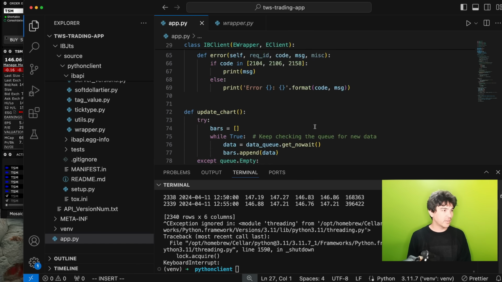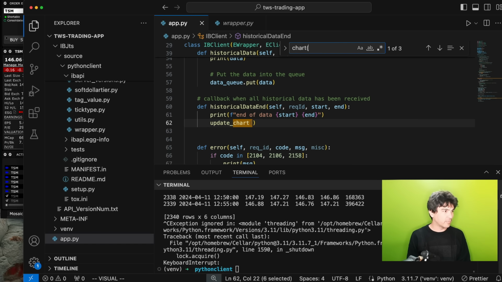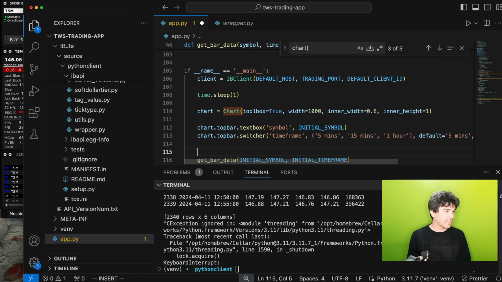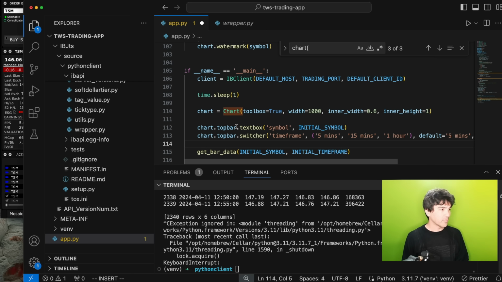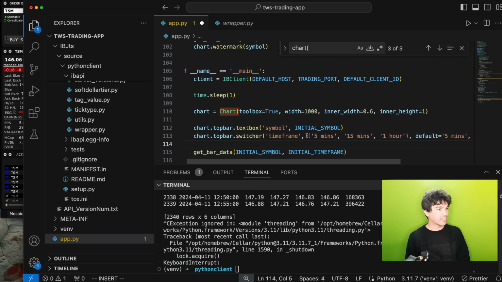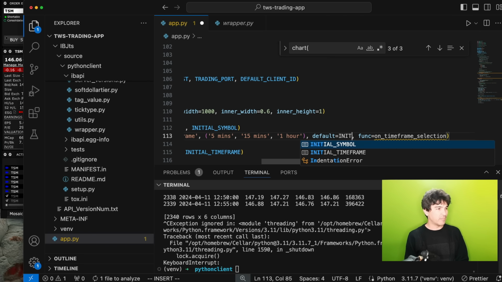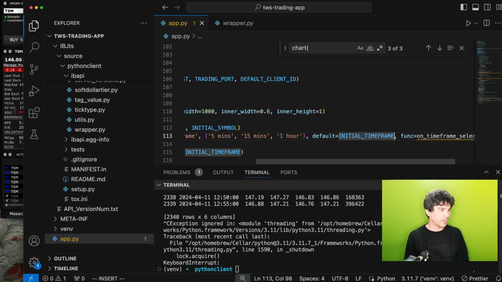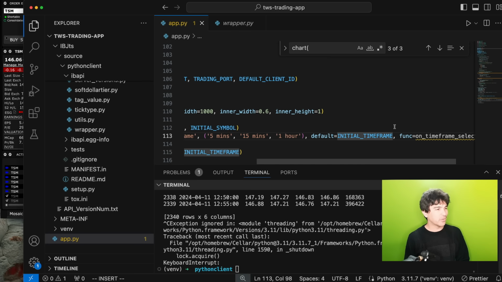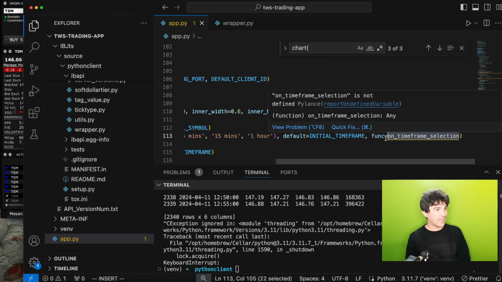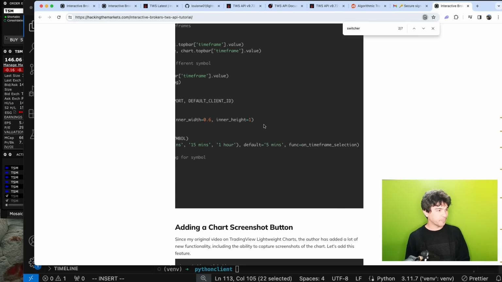And so if I go down here to my chart object, to where I instantiate the chart, I'm going to add this bit. So this is my chart object. I'm going to add this text box with the initial symbol of TSM, and I'm going to add this switcher with a default. You can do 5 minutes, or I added that initial time frame variable. I didn't put that on the blog post, but I put it here. And I have a function called on time frame selection that is expected. I haven't defined this function yet.